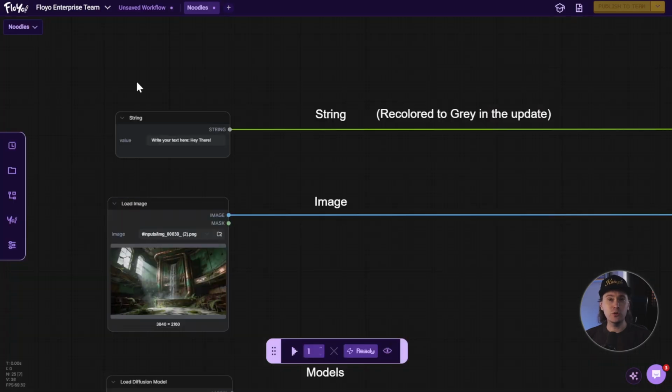Green is usually called a string. A string is text. Any text, a short word, a paragraph, a file path, a prompt before it gets converted into AI text. Green connectors carry written information that we as humans can read and type.